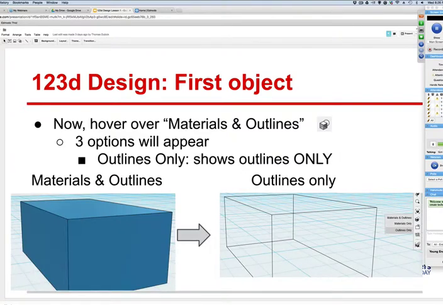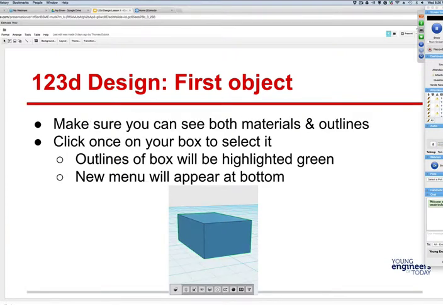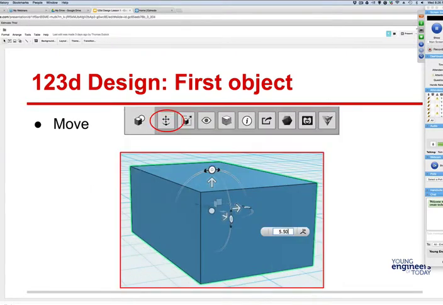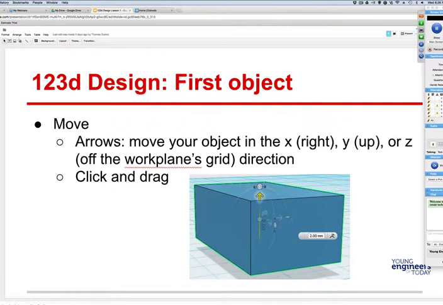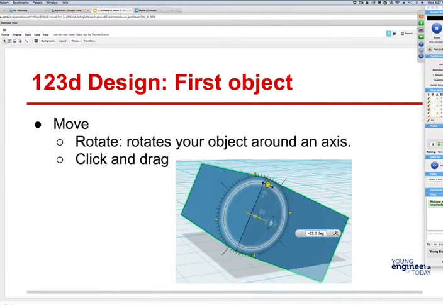So there's materials and outlines. There's outlines only. Okay, and menus, you're going to see a lot of menus that are appropriate pop up as we get working on different things. And arrows pull it up and down in the direction. You can also rotate and drag it.